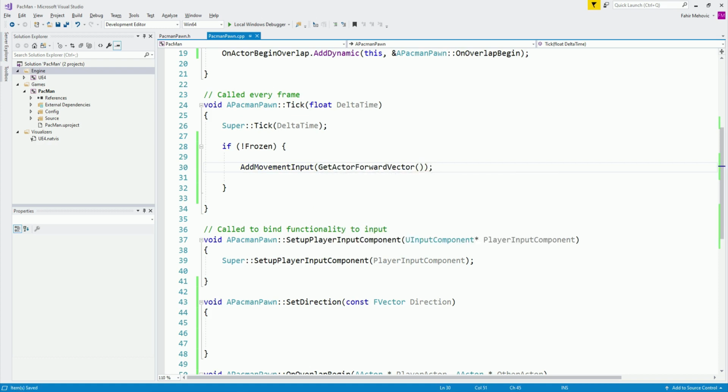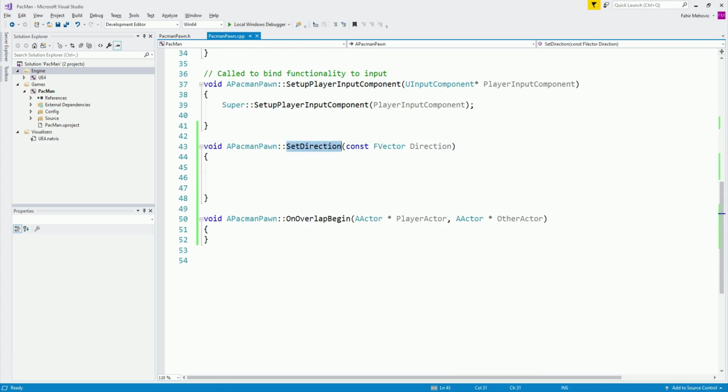This is going to propel our actor, in our case the Pac-Man. It's simply going to move him in his forward vector direction. So basically where he is looking forward. So if he is looking forward this way, he is going to go this way. If he is looking forward that way, and that will depend on the rotation, which we are going to set over here in the direction.